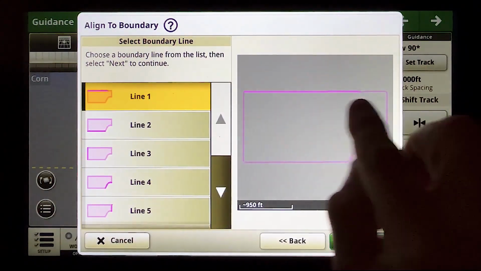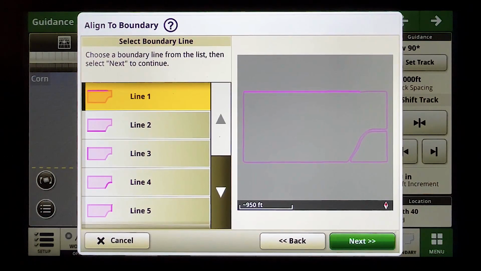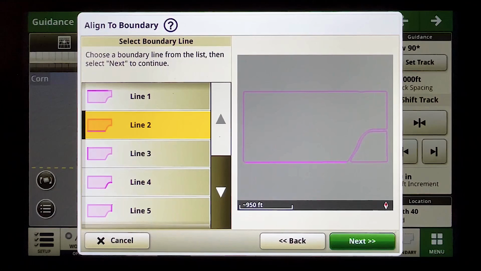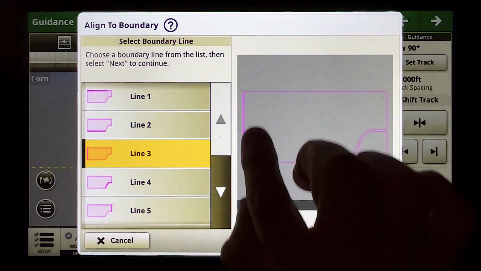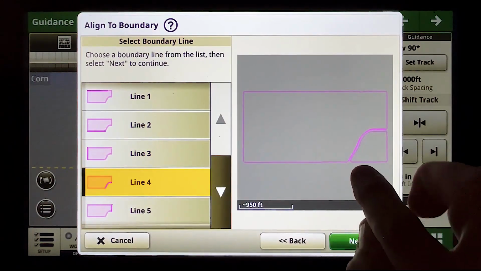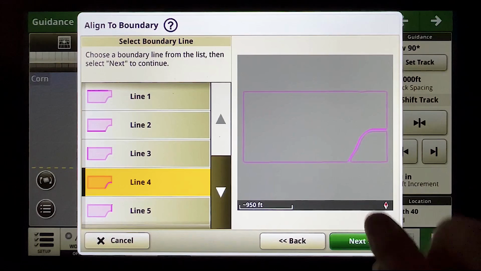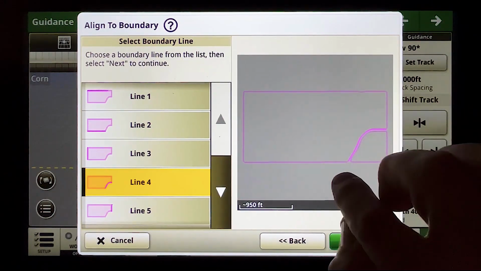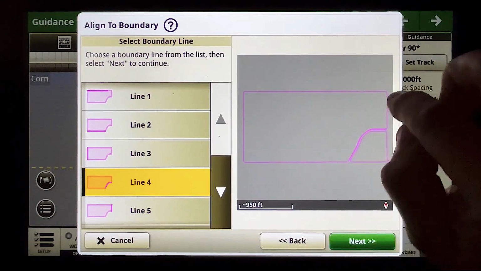Line 1 is the longest, and it's along the north edge of the field, or at least part of the north edge. Line 2 is along the south edge, which is where I actually want to do this. But let's look at some other options. Line 3 is along the west side of the field, so I can align to that. Line 4 is curved. However, the alignment points for this would be at the very edge, so it would create a straight line in that sort of heading angle.